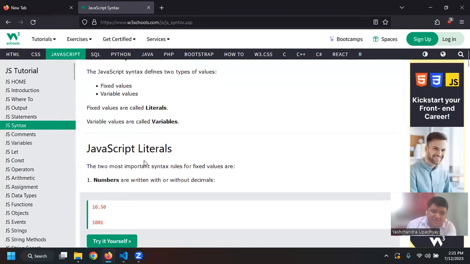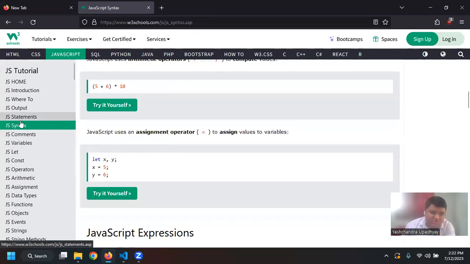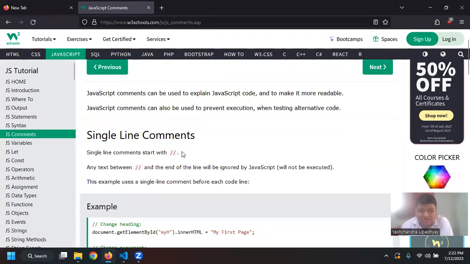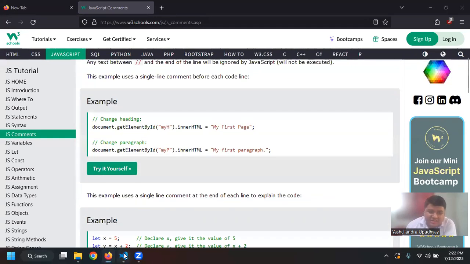So basically, I think we can see this letter. Let's go first to the comment. There are two ways to add a comment in JavaScript. First, we can just write like this.